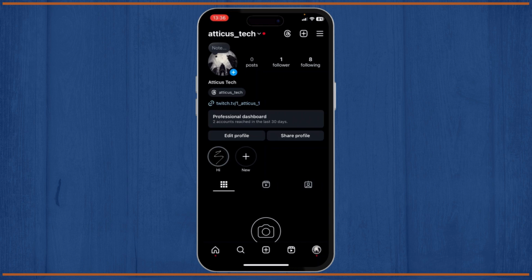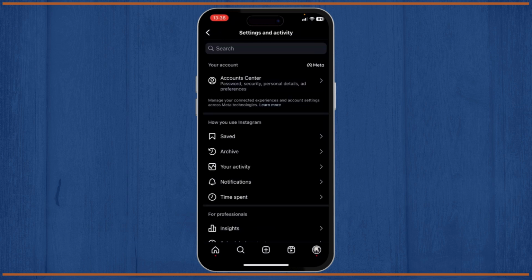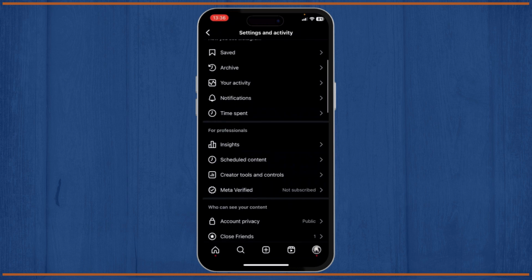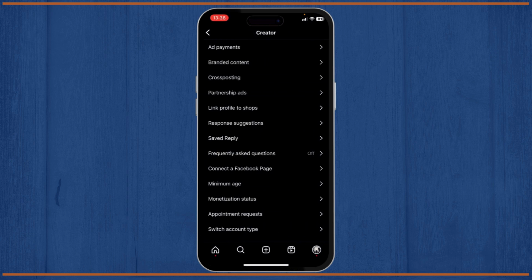Now, to change this, what you're going to do is go to settings. Now for that, tap on the top right corner and you'll go to settings and activity. Now just scroll down till you find the professional section right here and just tap on creator tools and controls.